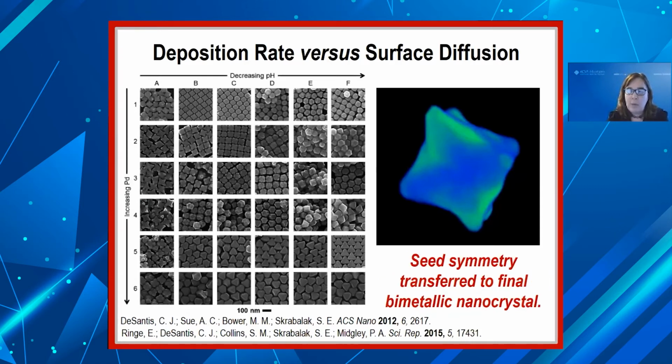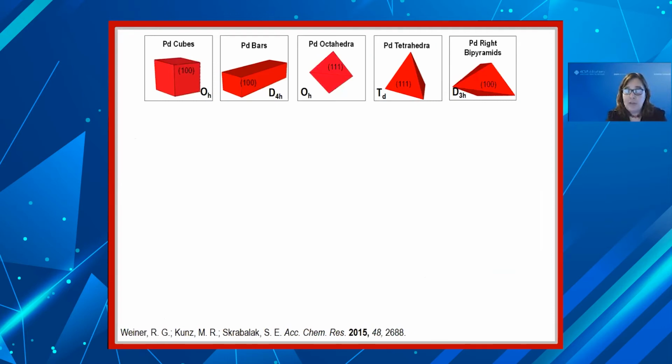But one thing that I would really like to bring forward is that even though we have all these different shapes that are being accessed by these minor changes in deposition kinetics, they all have octahedral symmetry, just like the initial seeds that we were building the nanocrystals on top of. So seed symmetry is being transferred to the final bimetallic nanocrystals. And this really becomes a general principle with many seed-mediated synthetic approaches, where if you select a seed of a particular symmetry, you can transfer the symmetry to your final nanocrystal.